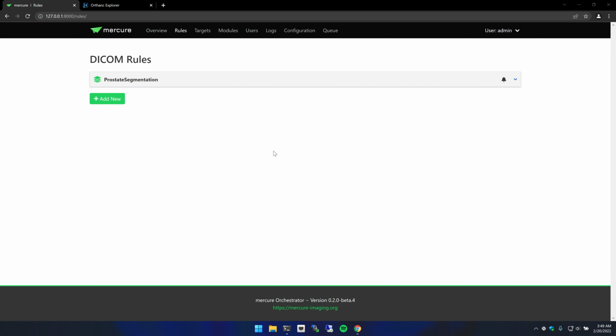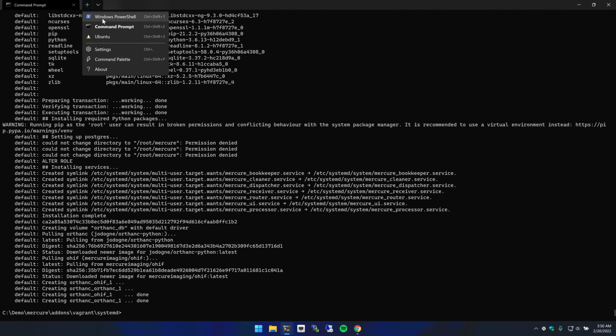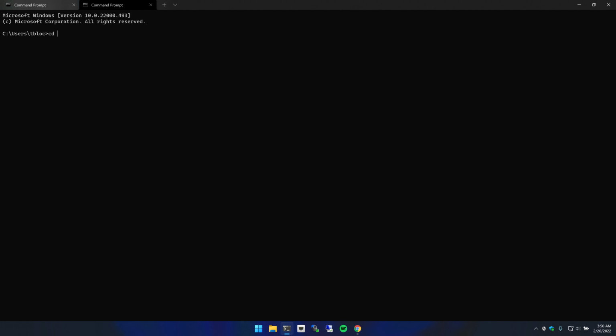And to do that, I will now send a demo case via a DICOM transfer to the Mercure server. On the configuration page here, you can see that the DICOM receiver of Mercure is running on port 11112. And I will now send the case from my computer here. I have a few test cases on my computer. These are just prostate scans, T1 weighted MRI scans.